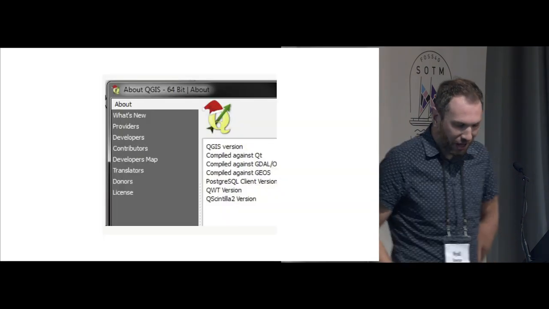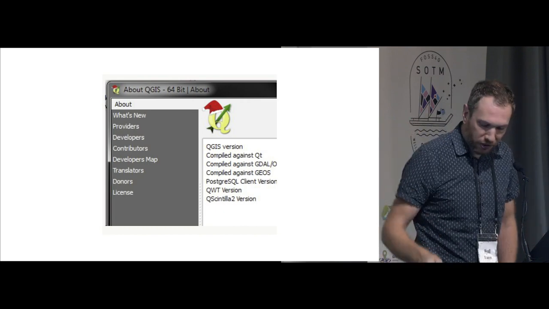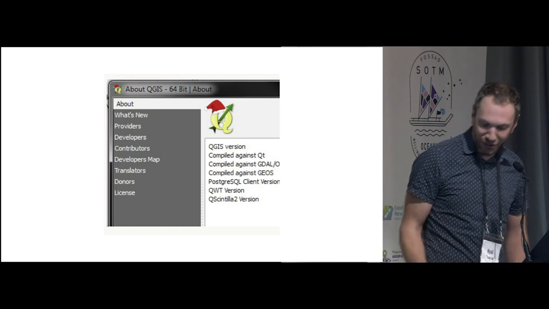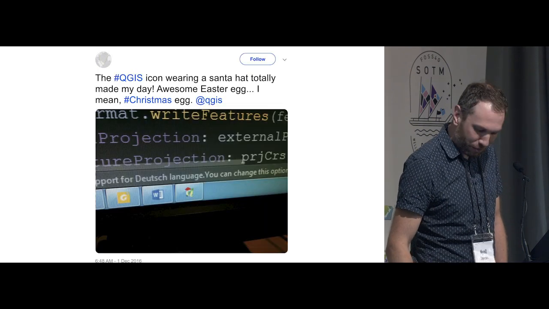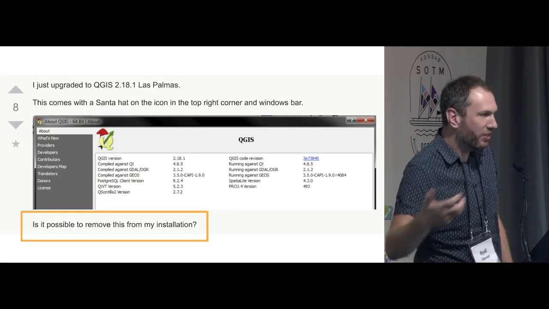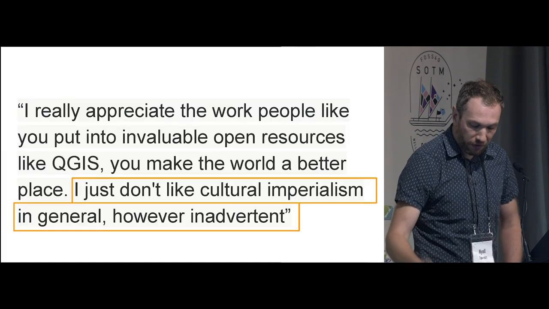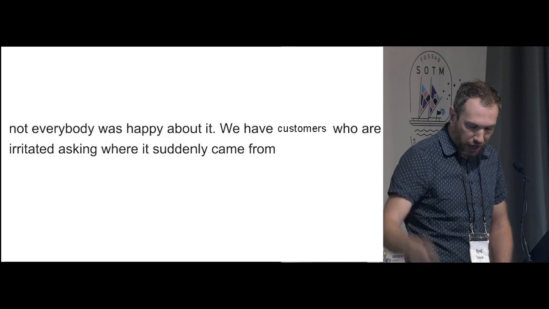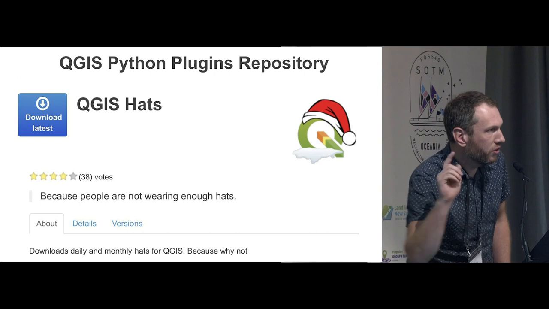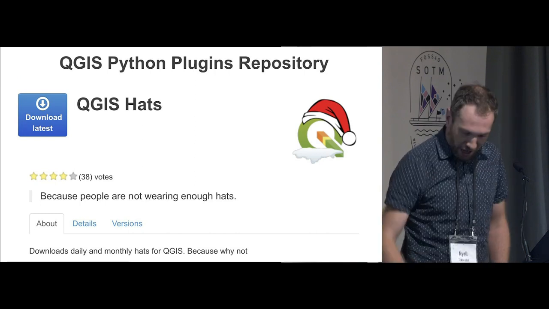Right, example four. At one stage, QGIS just had this little Easter egg. We're going into Christmas. Somebody made it so it had a Santa hat on the QGIS logo. It was really well received. People on Twitter loved it. They said it made their day. It was really happy. Then feedback started coming in to say, actually, how do we get rid of this? It doesn't match my culture. I want to get rid of it. We don't want it there, let's get rid of it. And yeah, the pull request came in, got merged, and it got removed and turned into a plugin, so you can still get your hat for QGIS if you're part of a culture that wants that.